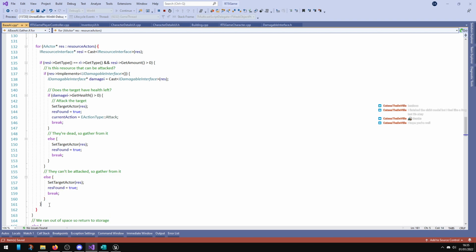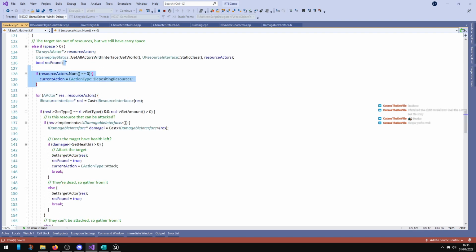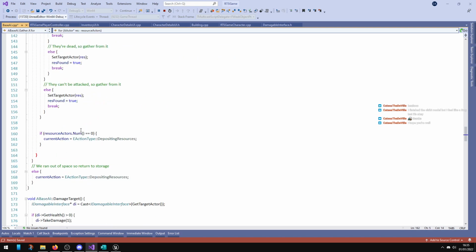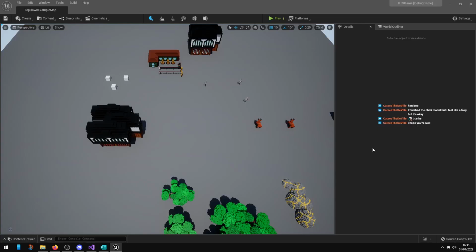And then outside of this loop, here, we want this. Or we haven't found them. Okay, there we go. So this is, there are either no resources or we haven't found a new resource to get resources from. Right, and then we recompile the code.